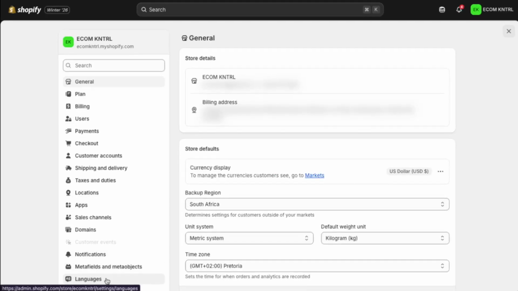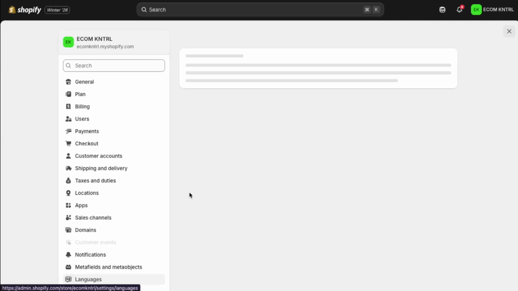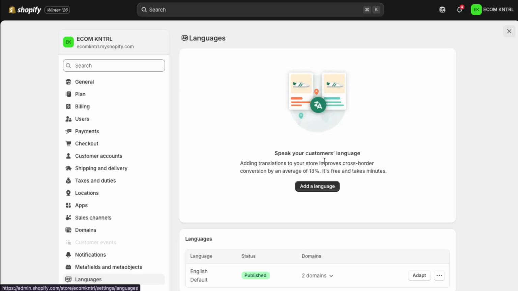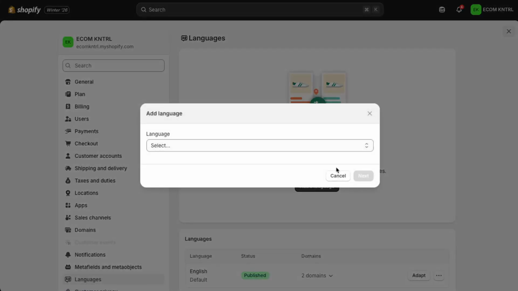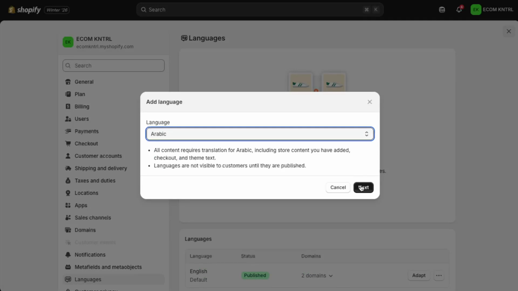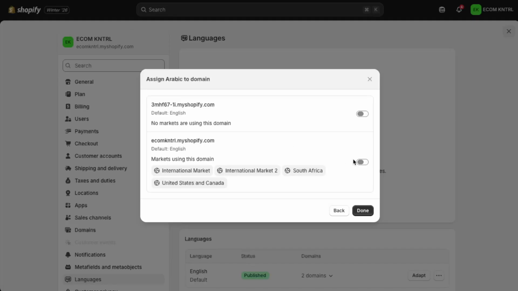Inside Settings, open the Languages area. Depending on your layout, it may appear under your general store settings or as store languages. Now add a new language. Click Add a language and you'll see a list of available options. Browse or search for the language you want to offer, then select it. Once you see it highlighted, click it to confirm your choice and continue by choosing Next.